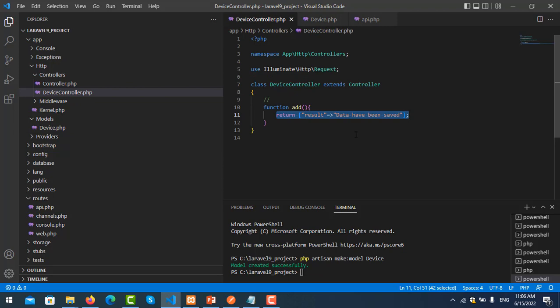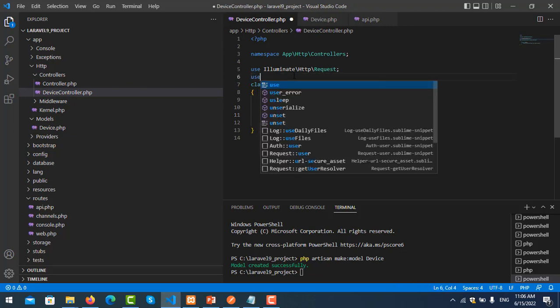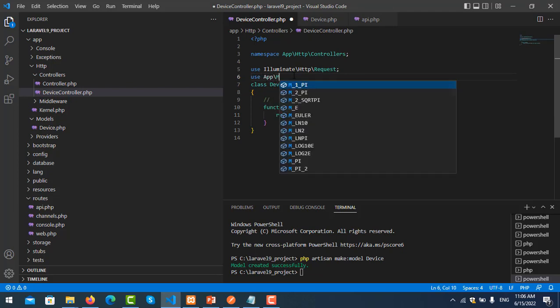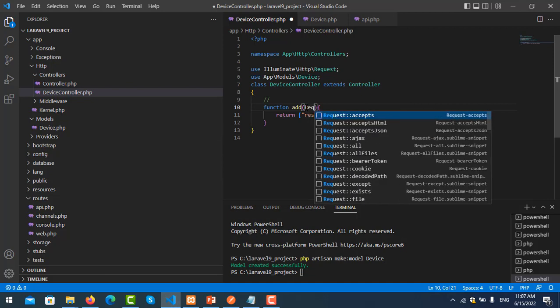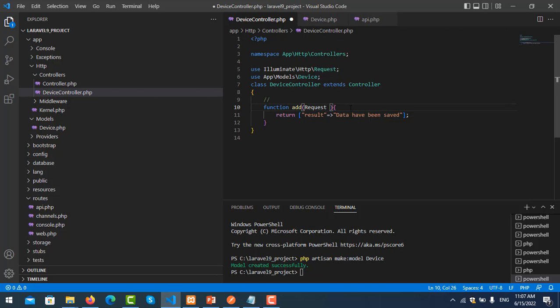And then I go to my function. So we need to import the model, so App\Models, and then the model name is Device. In this case, we get some data from Postman, so we need to use Request, like this. And then I declare one parameter, and this is a new Device.